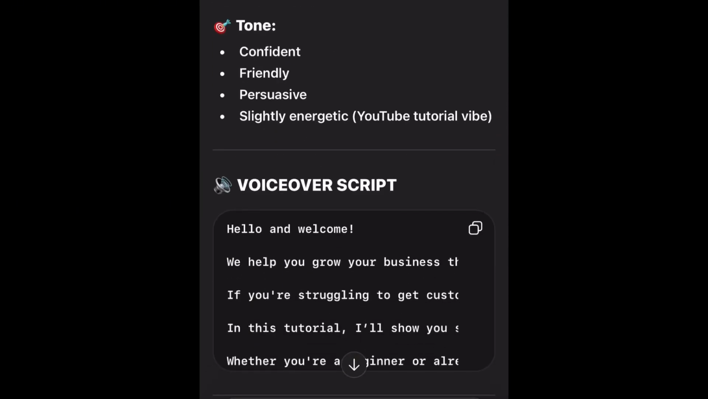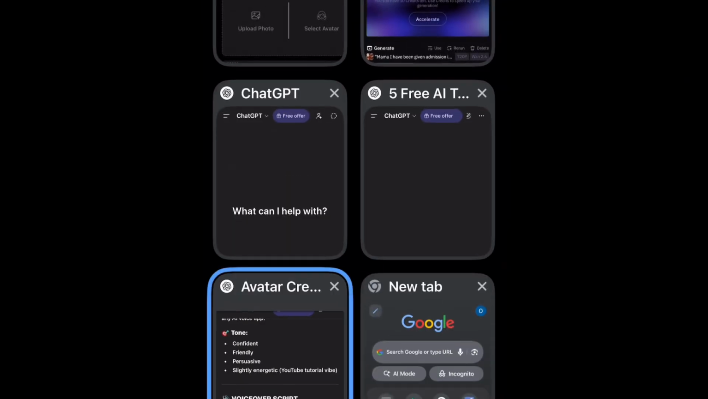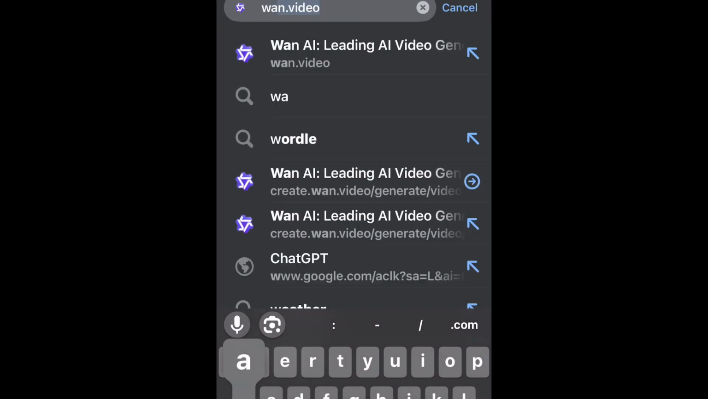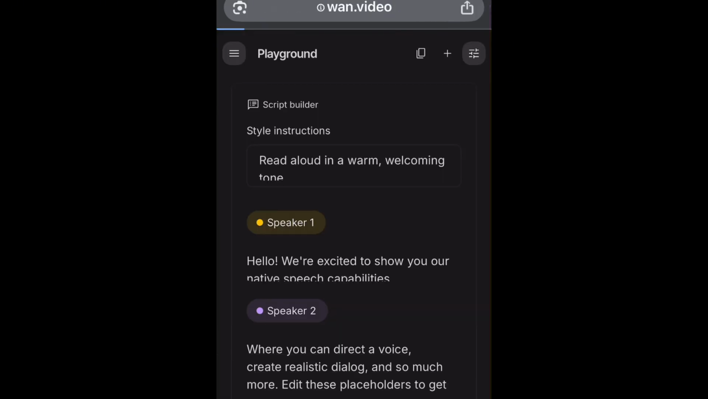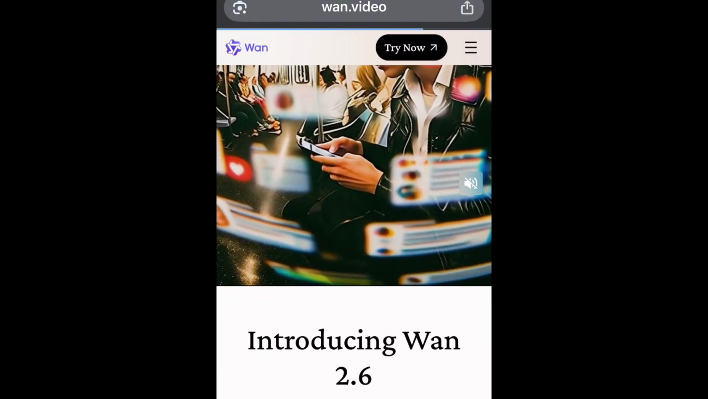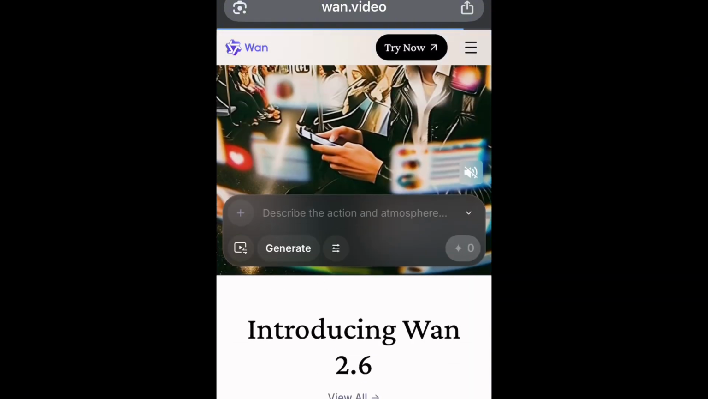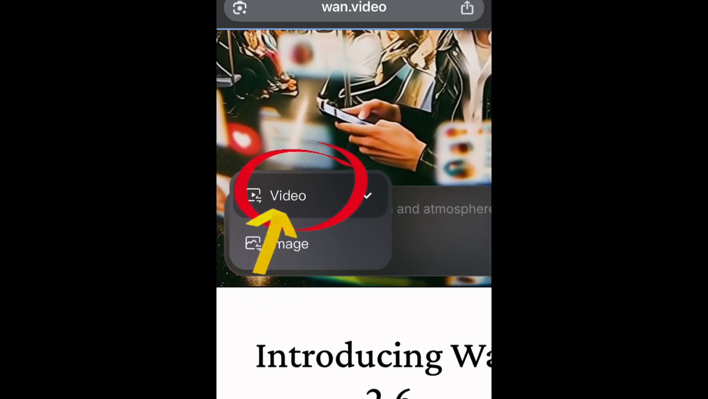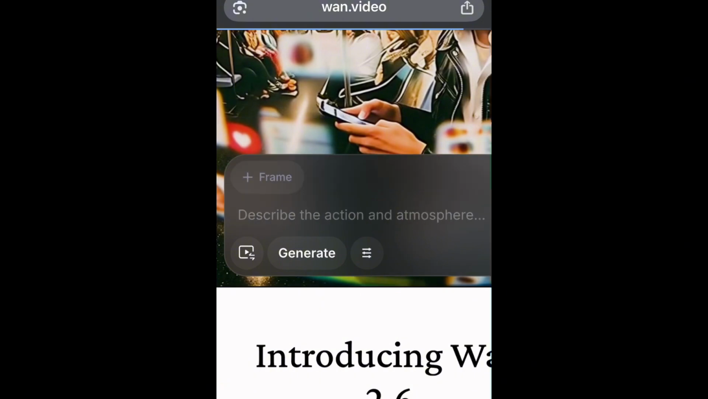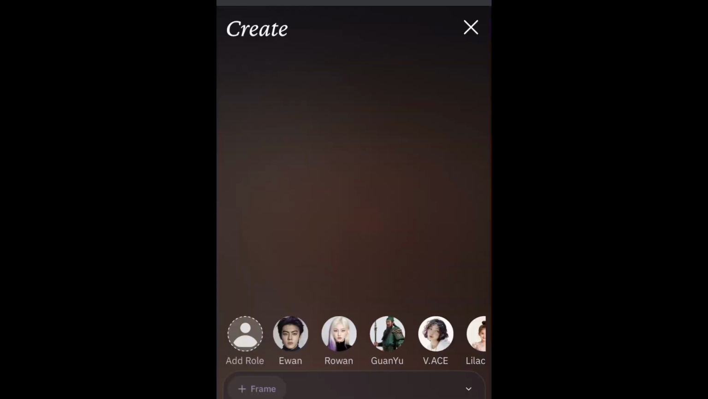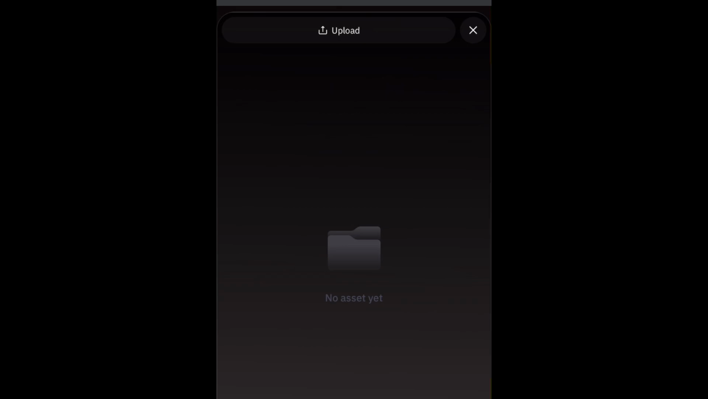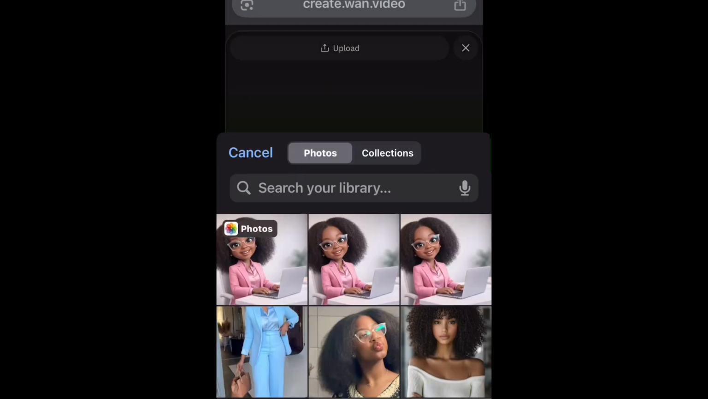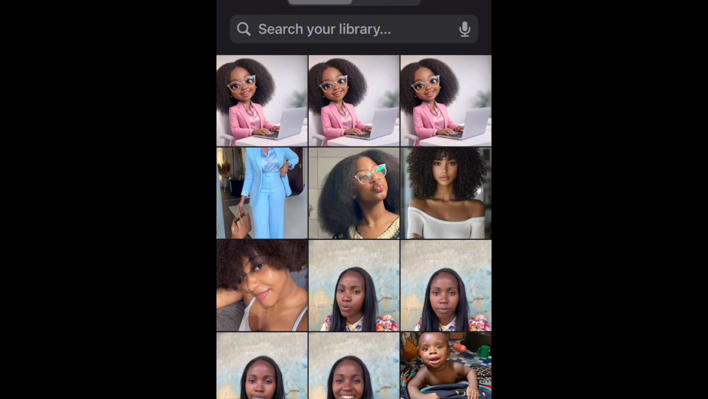I'll copy this voiceover prompt, the script that ChatGPT gave me. I'll go over to my browser to generate our talking avatar. I'll go over to one.video. This is one.video, so click on it. You come down here on this part where you see this plus sign. Click on this icon, click on video. Click on this plus sign, click on frame. Click on the upload video photo library. Then I'll click on done.